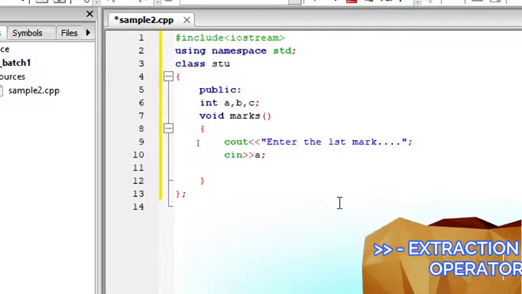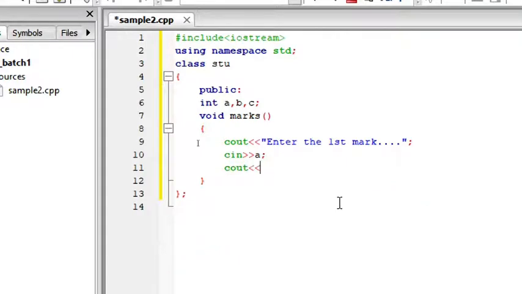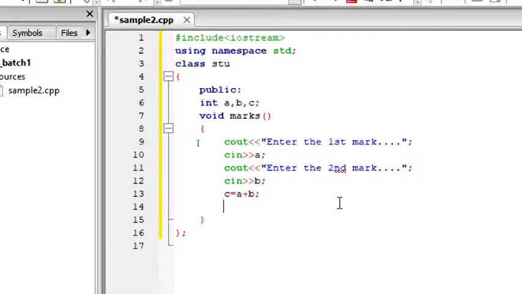Now for the second variable b, again cout, enter the second mark, cin b. Now we got two inputs. We need to add this and store in C equal to a plus b. Now I need to print this C value.